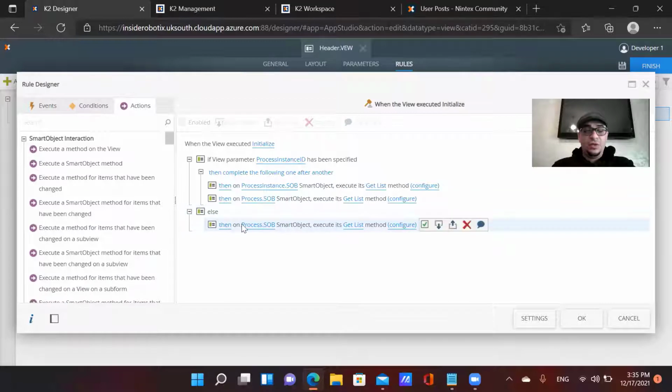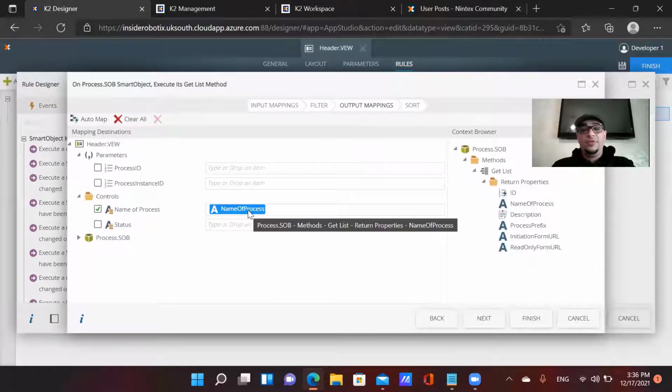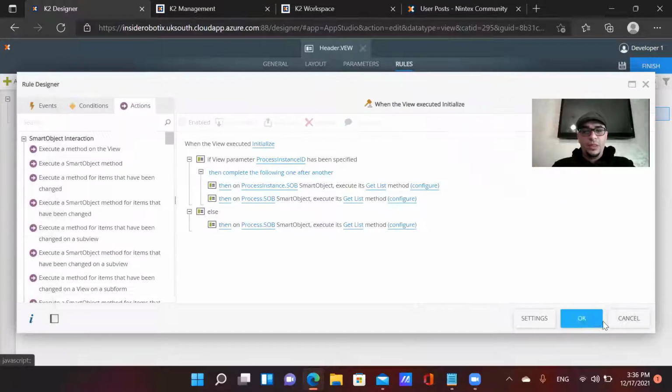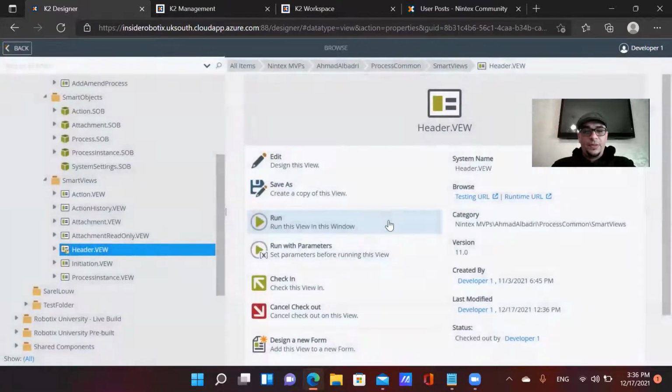this is a new request being opened for the first time, then basically it will use the parameter from the header called process ID, and it will filter it and get back the name of the process depending on the ID of the process provided. And we will see how this works in our demo. Right, so I think this covers the header view very briefly.